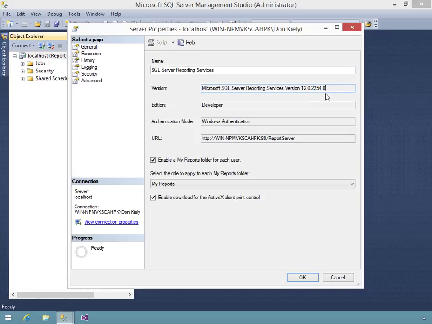But it's nice because I can see what version of reporting services I'm currently connected to. This is version 12, which in numeric version speak equates to the version of reporting services that ships with SQL Server 2014. I have the Developer edition of SQL Server installed. I'm connected using Windows Authentication, and then this is the URL to the report server. Okay, I can't change any of those here. I can change this if I want to by using Configuration Manager, not Management Studio.